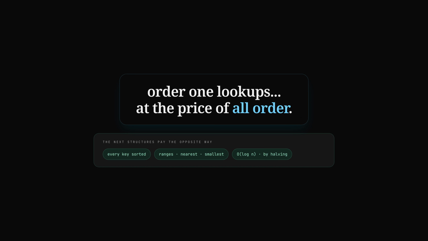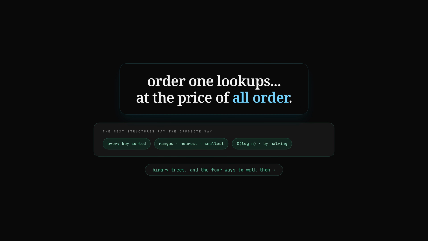The next structures pay the opposite way. They keep every key sorted. They answer ranges and nearest and smallest, and they still run in logarithmic time by borrowing the one move you trust completely by now, halving. Binary trees and the 4 ways to walk them. That's next.